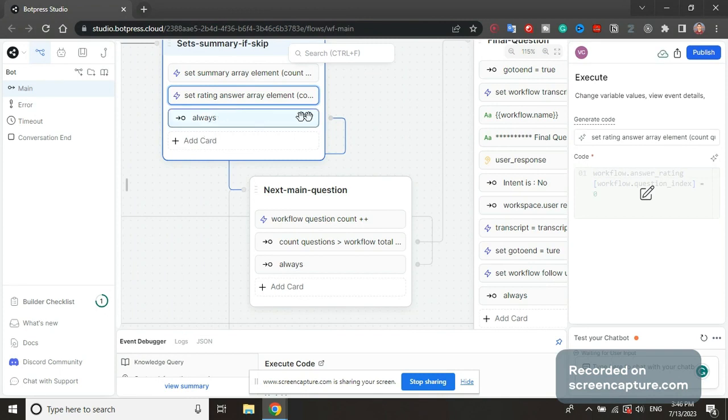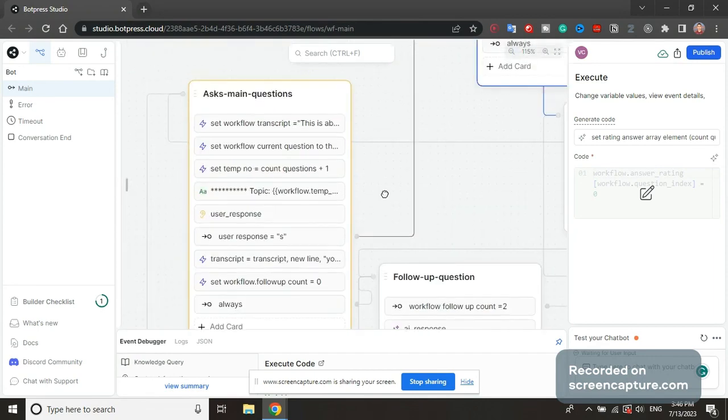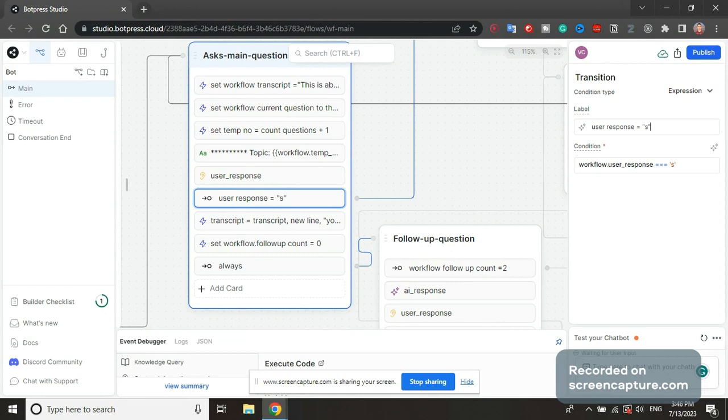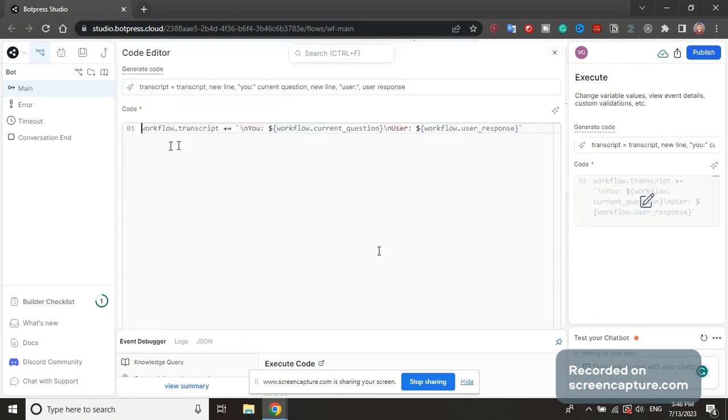Okay, then we're gonna transition to the next main question. But before we go to the next question, let me go back and see. So this is if the user does not say S, so it does not skip, this condition will return false, so it will go down here. Let me check this code.